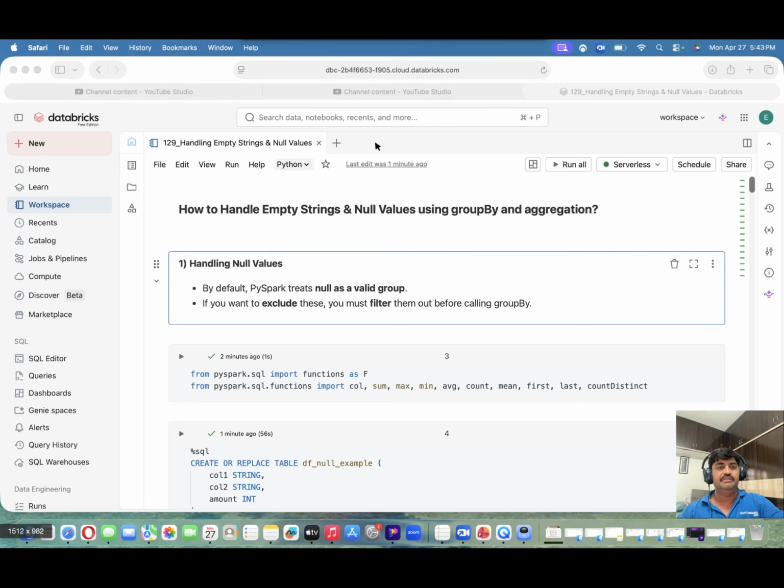Hello everyone. Today our topic is how to handle empty strings and null values while working with group by and aggregation. So we'll see one by one. First, we'll see how to handle null values while working with group by and aggregation.